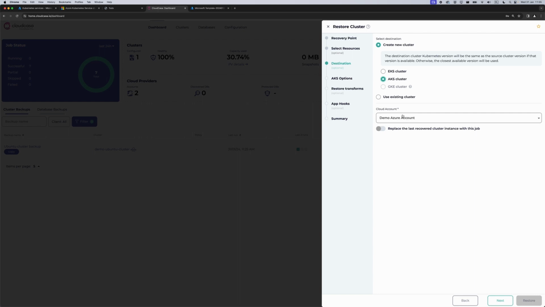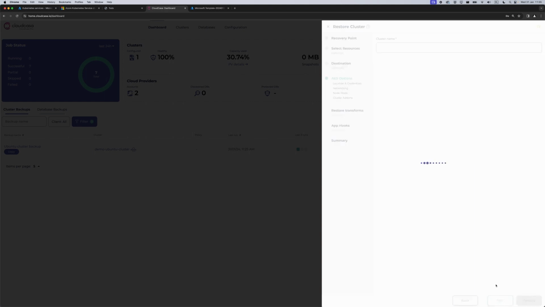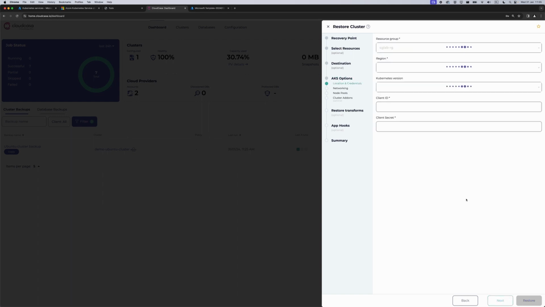So here you can see that the demo Azure account that we created was selected automatically because I have only one Azure account. However, if I had many, I could select any of them and perform even a cross Azure account migration. But now I will use the default one, go next, provide here AKS options. So first cluster name, let's call it Azure Linux cluster. Go next. So you can see that some of the fields are pre-filled based on the backup values.